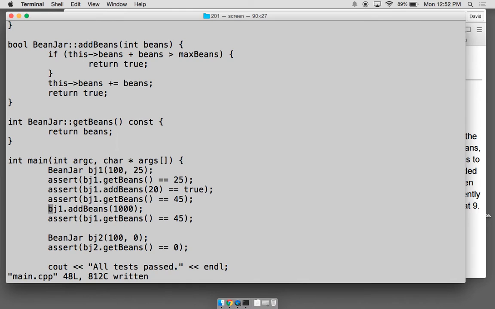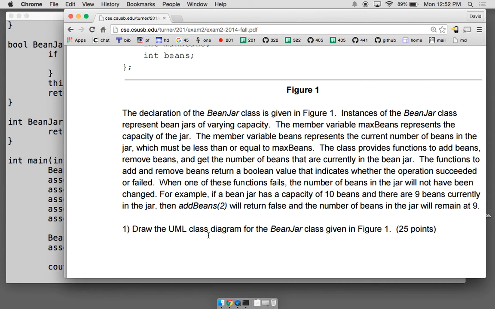It'll test fast. But down here, when we add 1,000, this should fail. This should return false. Add beans 1,000 should return false. Why should it return false? Because it's part of the problem statement.